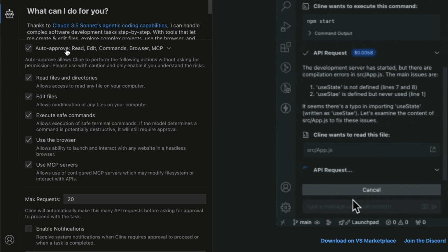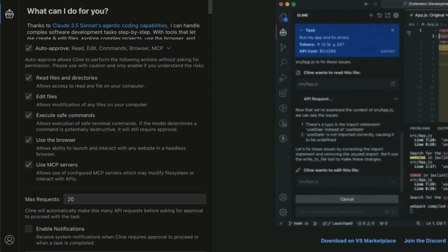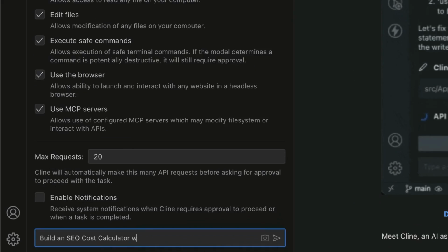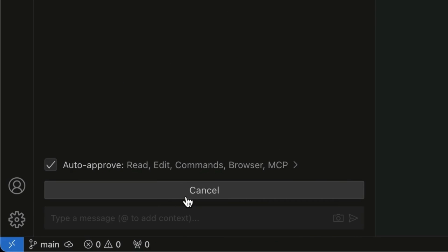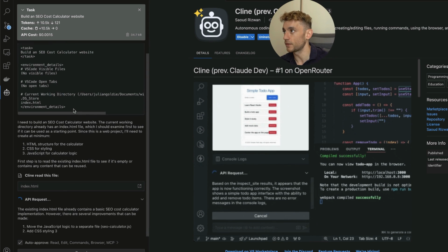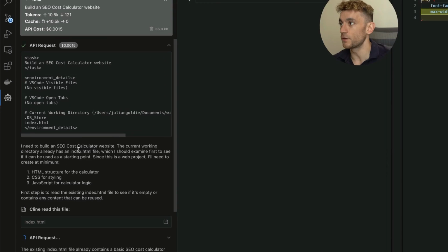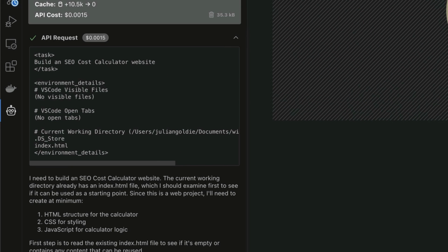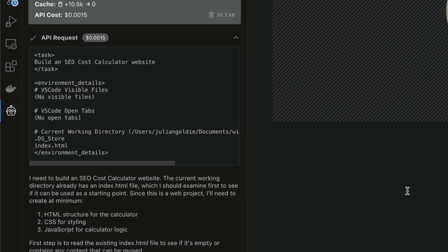So it actually has the ability to use a browser as well. I've selected Auto Approve, which is just going to make it faster when I go back and forth with Visual Studio. And then, for example, if I say build an SEO cost calculator website, we'll hit enter on that right there. It's going to use the API request. You can scroll down and see it using the API request, and that's written in Markdown, so you can see the hashtags and everything there. And this is using DeepSeek version 3, as we talked about.